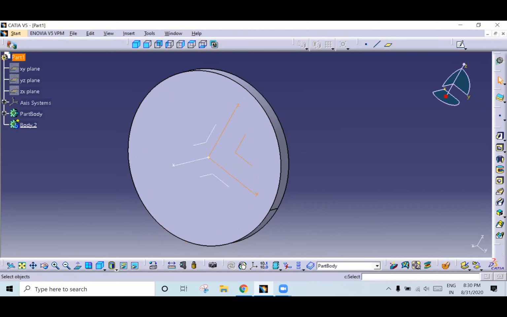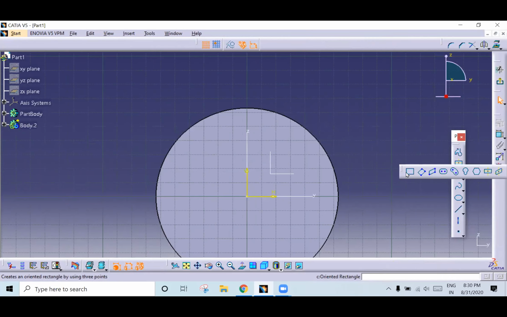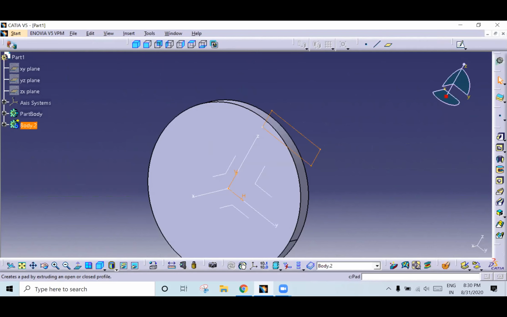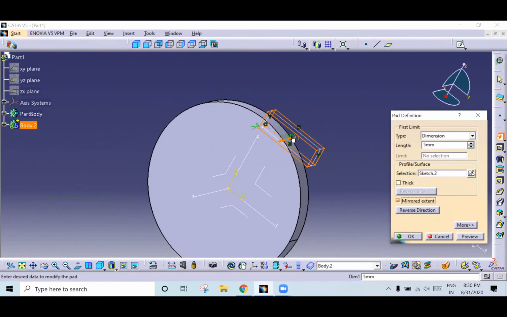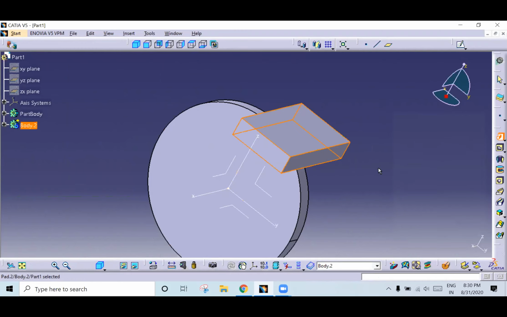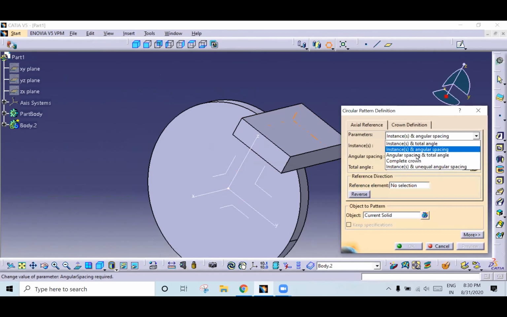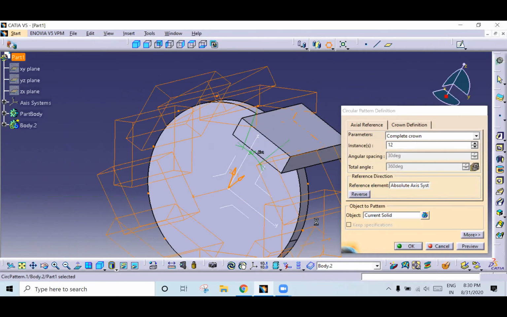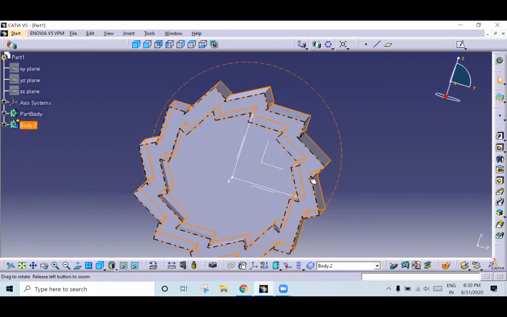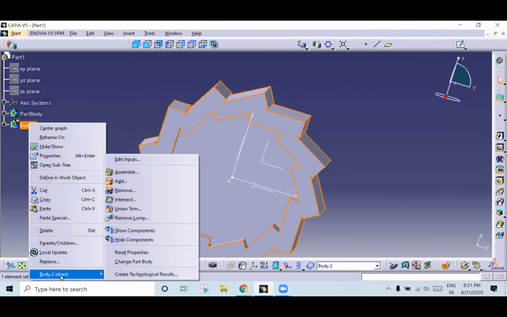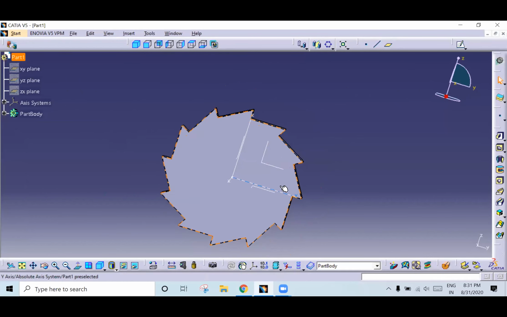You can create a blade also using this feature. So here you just observe. So I'll select this, exit. If you go to pad, give the mirror extent. Now if you go to circular pattern, if you use complete crown, this I will select 12. The rotational axis I will select this. Now you see the magic here. Right click on the body and go to this. If you just remove, you will get a blade like this.